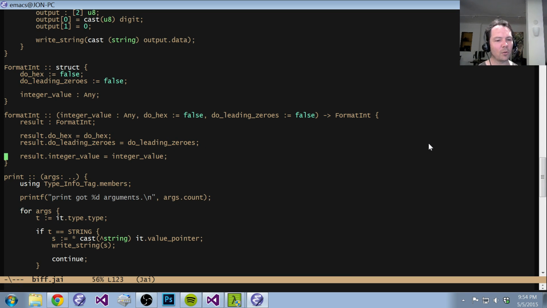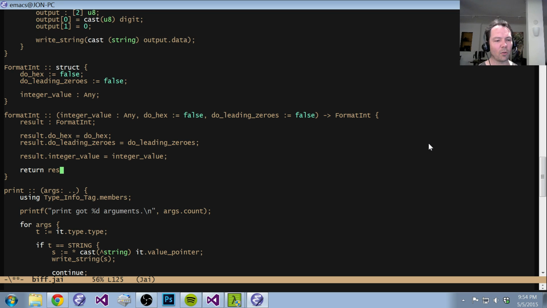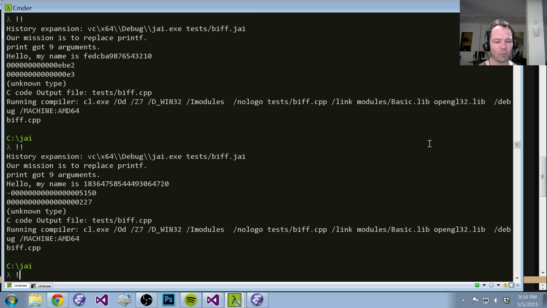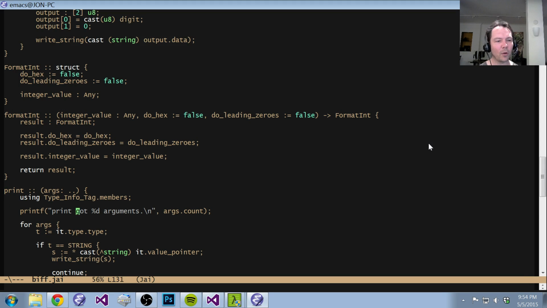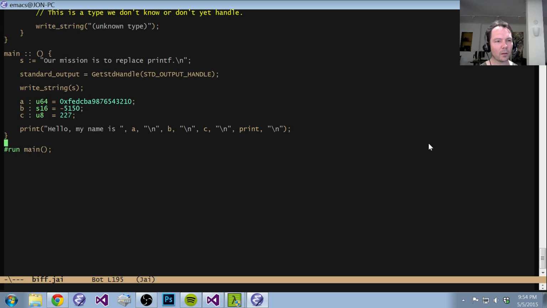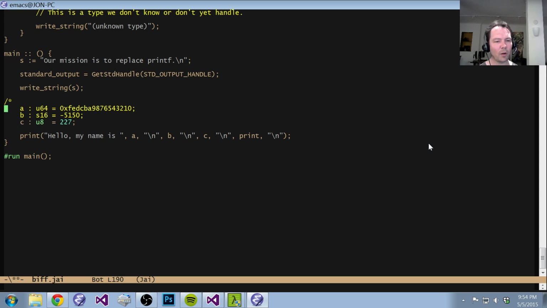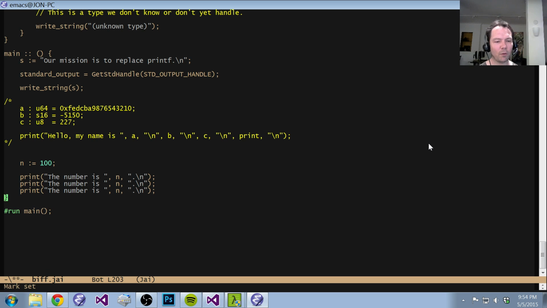Okay, let's make sure that compiles. For all I know, I broke returning large structs, in which case we're in for goodness. Okay, at least compiled. So now here's what I want to be able to do. Let's make a number. Let's comment out all this stuff. I want to make a number n that's 100. And I'm going to say print the number is n period new line. Okay, so I'm going to do that a few times.